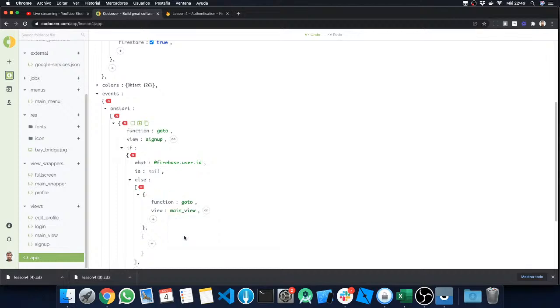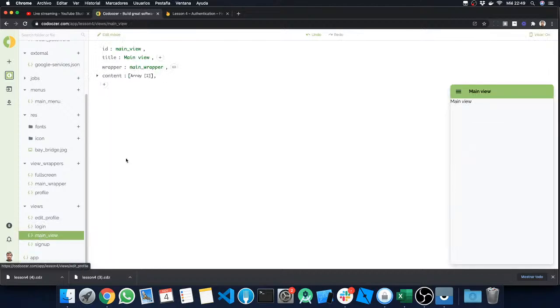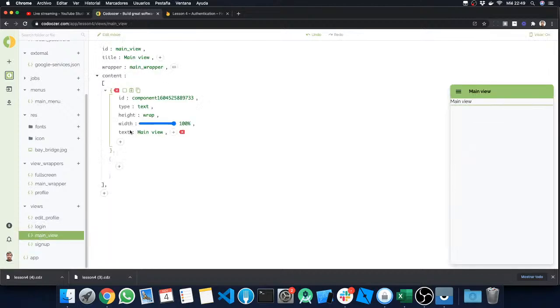main view. And well, let's go to the main view, and here in this text, I'm going to use a source, so that you can see, use a source as firebase.user.id. Okay, so you will see. Let's create again.